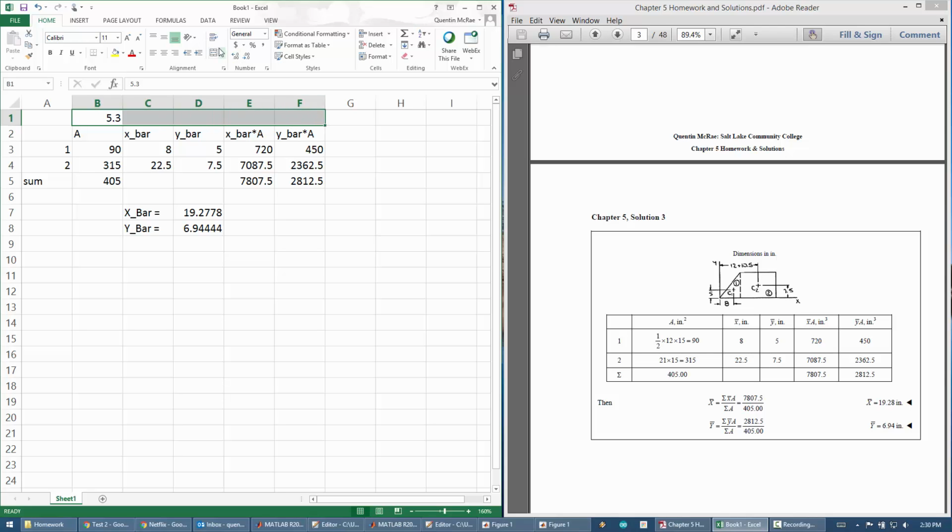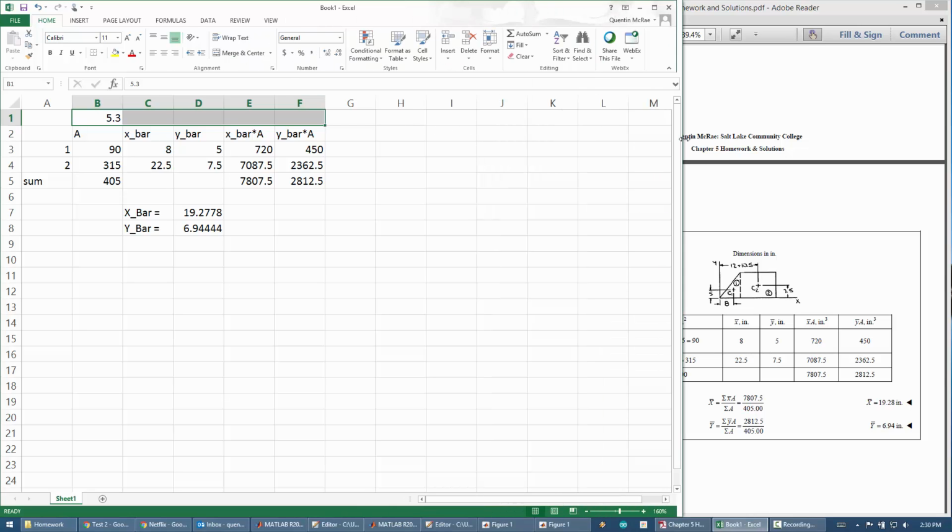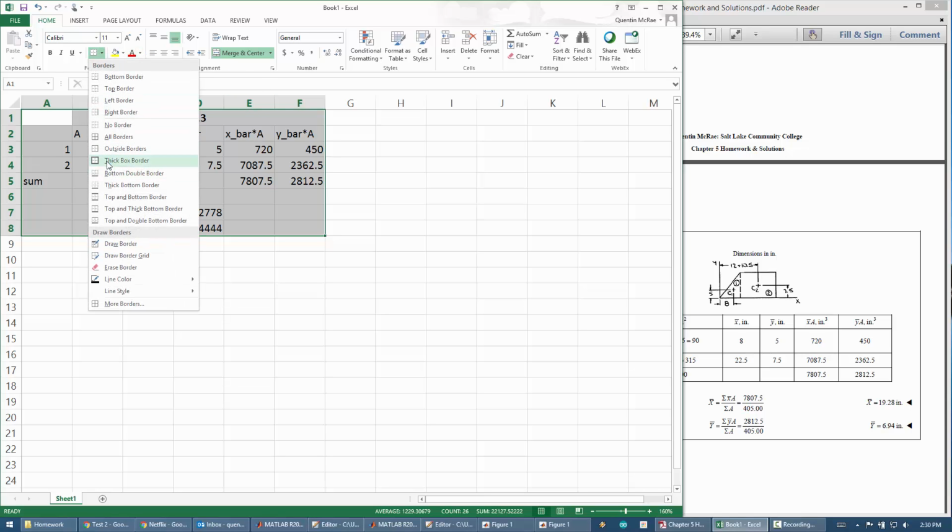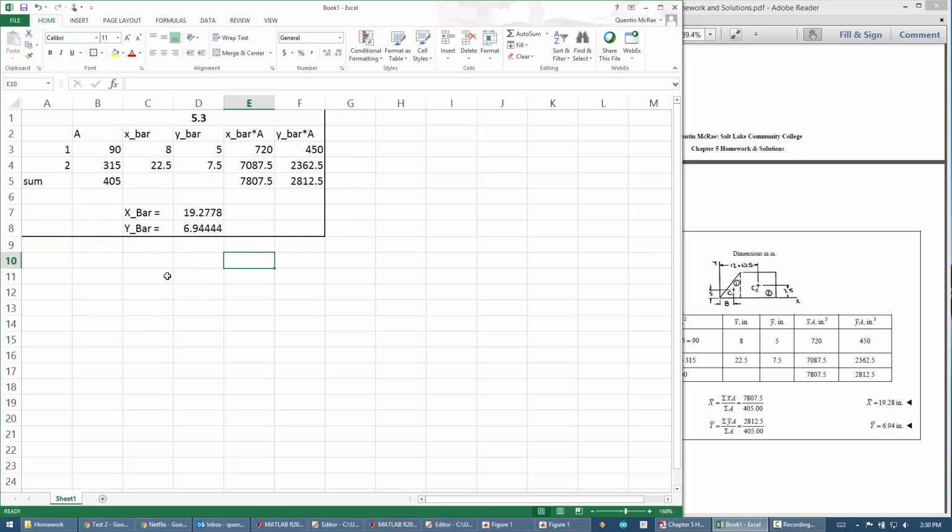So something along the lines of, where's the merge? It has things hidden that are not normally hidden. Merge and center, boom, make that big and bold, and that is 5.3. There you go. So that would be how I would suggest doing some of these problems.